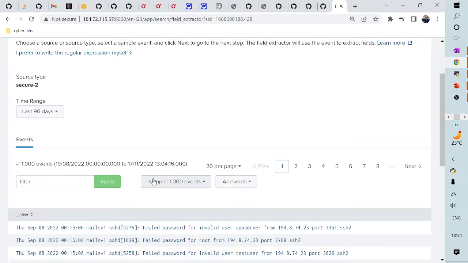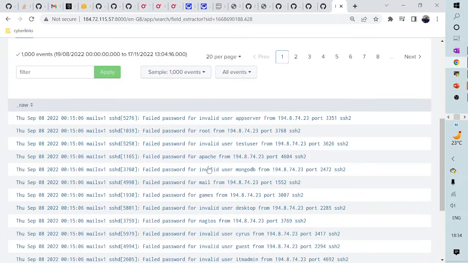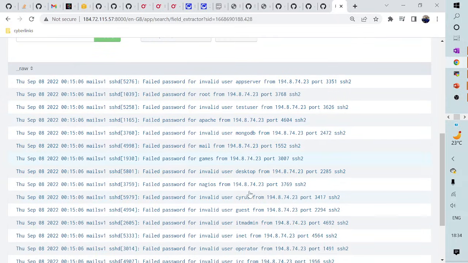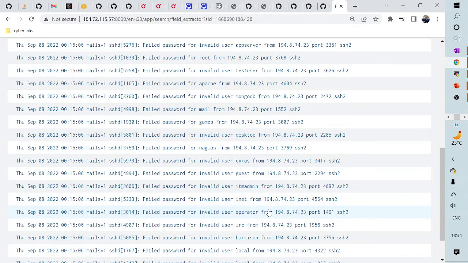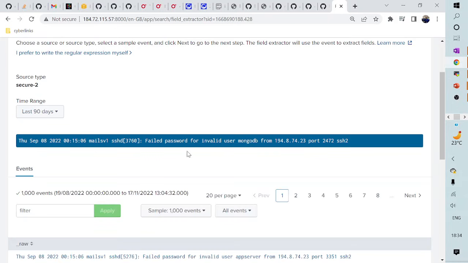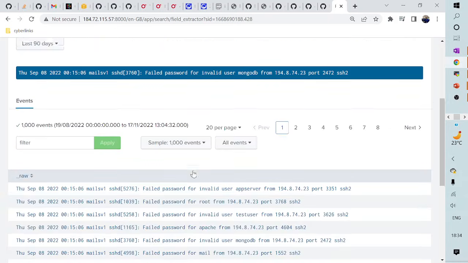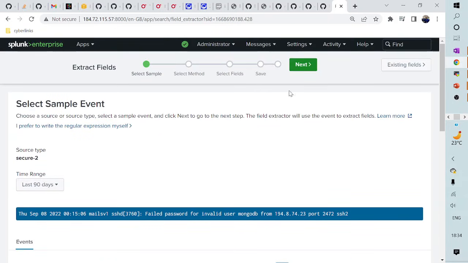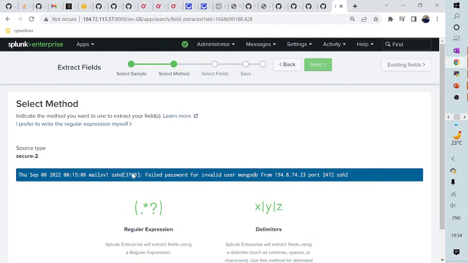Okay. So here I am. Now I need to select one of the sample logs. I will go ahead with one of the logs which might be useful for me. I'm seeing app server, test user. So let's click on MongoDB. So I have selected the sample log. Now, last 90 days, select a sample log. I will click on next.